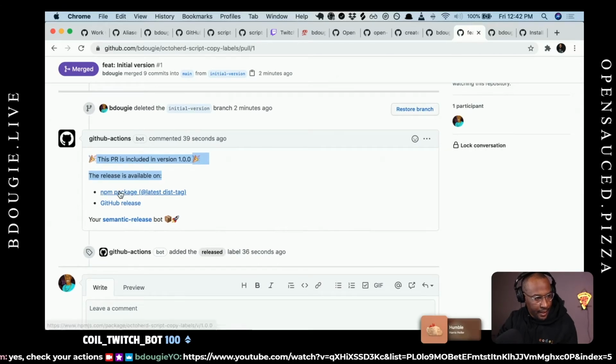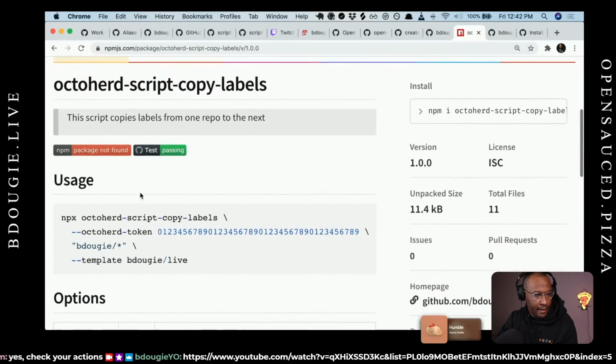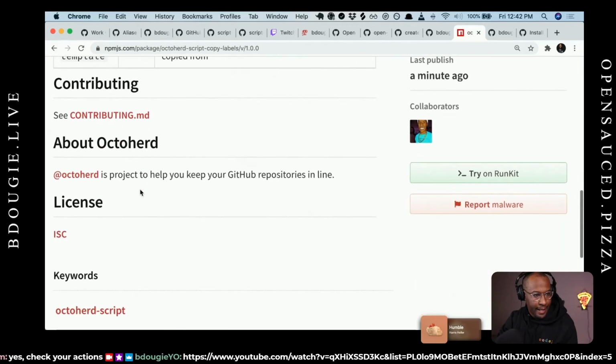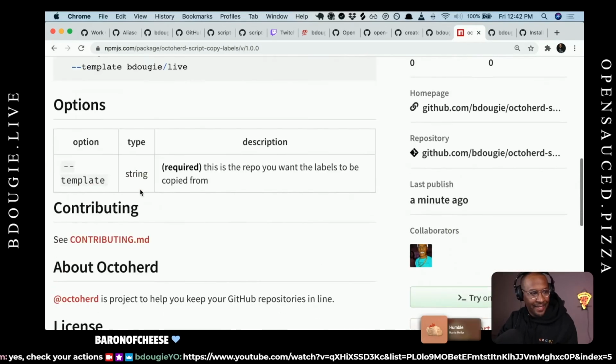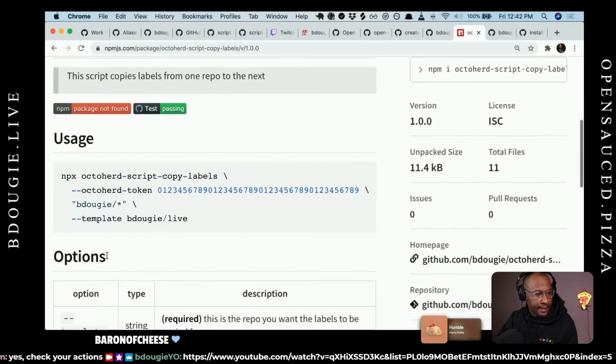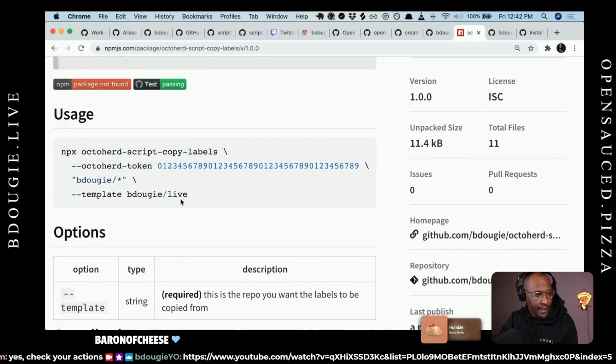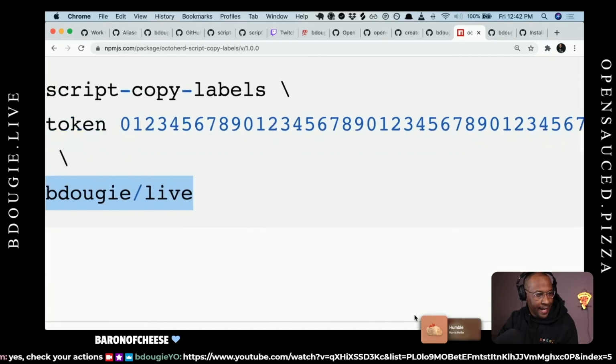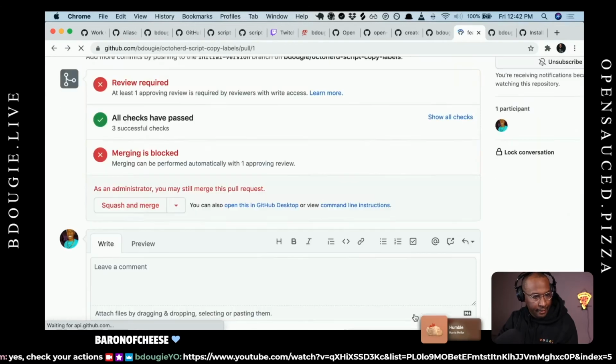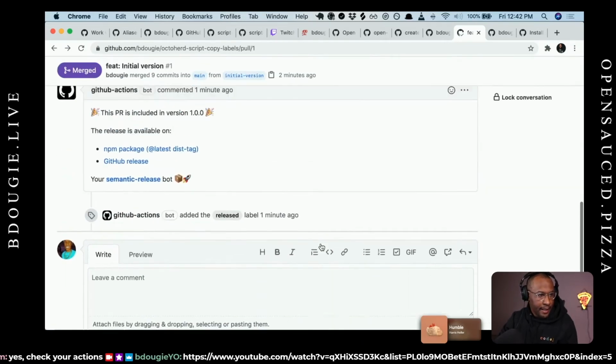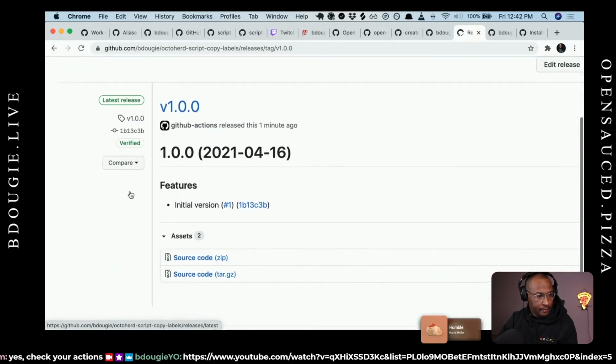So this is pretty cool. An npm package that I didn't even realize I was doing. So it's got my basic README context right here, which is pretty cool. And it's got a little shout out to bdougie live. Everybody go check that out. That's the repo. It's got a GitHub release as well.